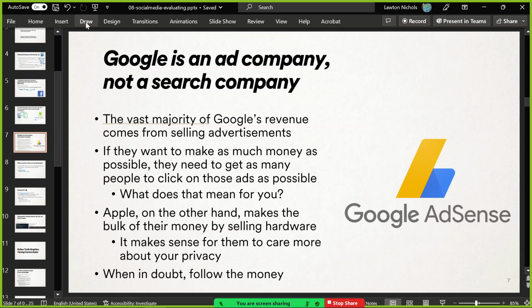Let's talk about Google, because we use Google, right, for email, maybe for searching. Most of us use it to search, I'm sure. But I would like to tell you this: you have to follow the money. Google is not a search company. They are an ad company. Okay? Did you know that? That's very important to tell you.